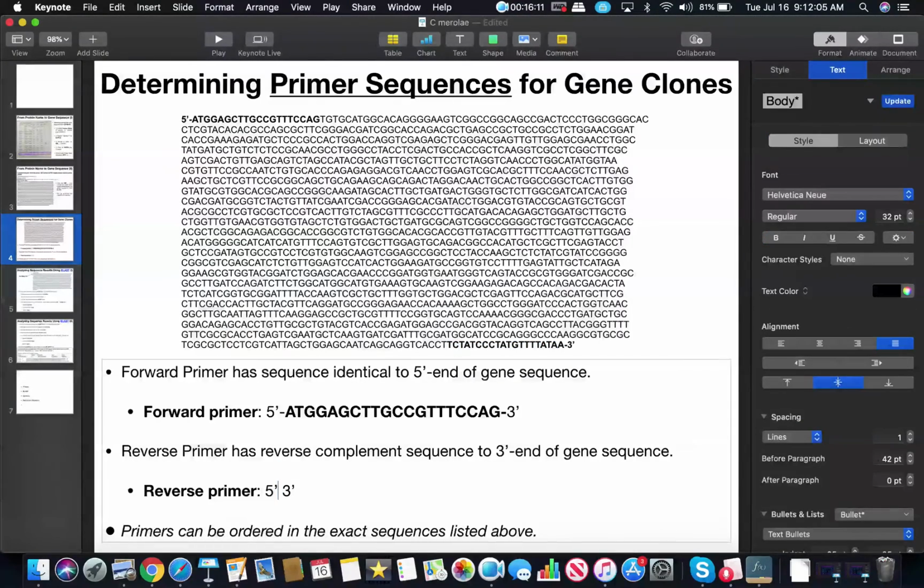So this sequence, the way it's written, on the left side, this is the 5' end. On the right side, this is the 3' end. So I'm going to go ahead and take that really quickly and just go ahead and put it in here. So there we have it. This right here now is my reverse primer sequence.